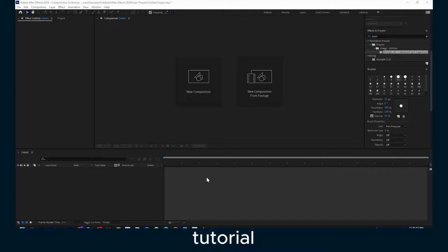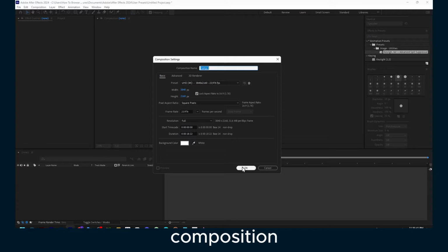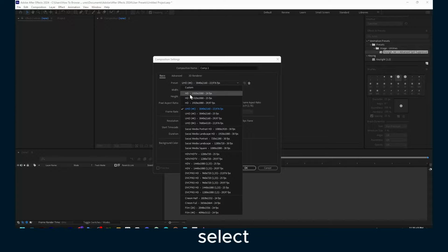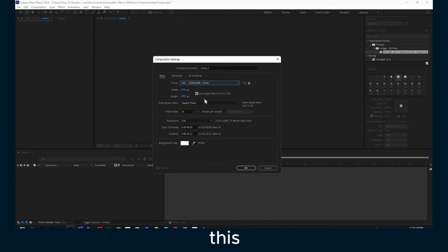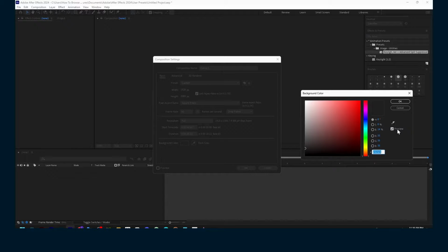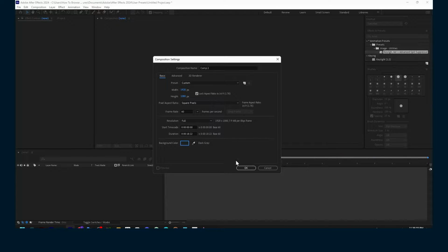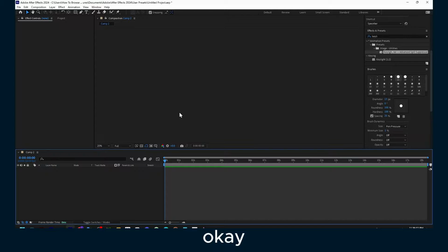In this tutorial, I'm going to show you how to remove green screen. So let's create a new composition. Now I'm going to select the resolution for this composition. Here we have a few presets. I'm going to go with this resolution. You can also enter the frame rate and then the background, and then click on OK.